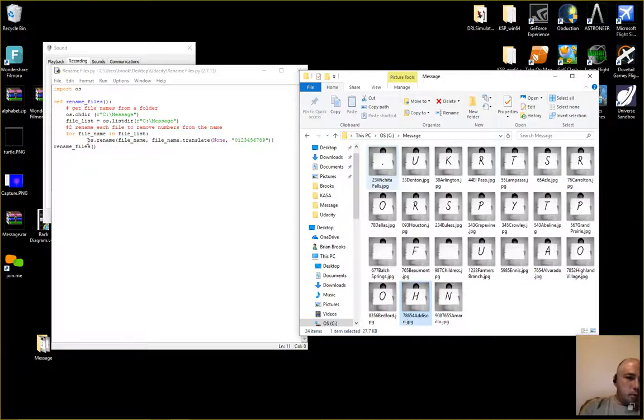Now I've made you half screen, so now it is wicked small. os.rename, file name, comma, file name dot translate. And why it's called translate, I don't know, but whatever's in that second parameter, it will omit any of those characters. So I put all the numbers in there so that it will rename all of these 24 files, getting rid of their numbers.